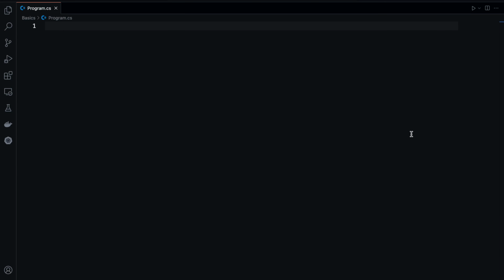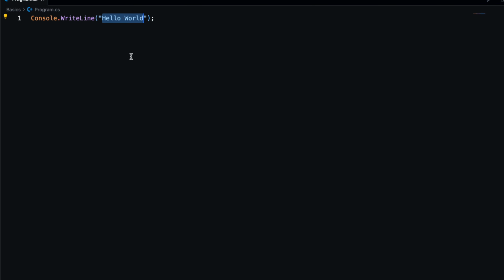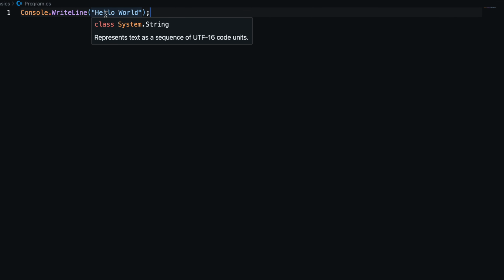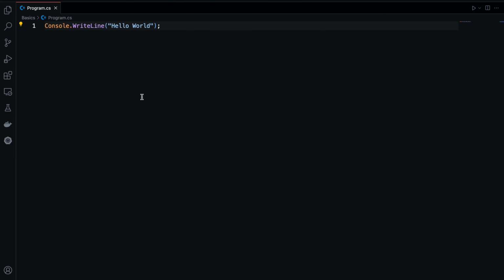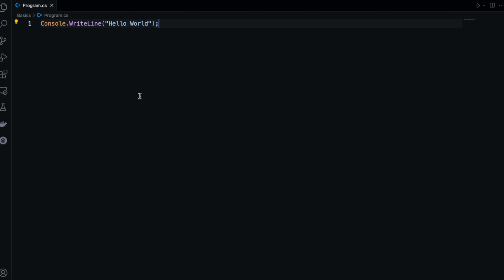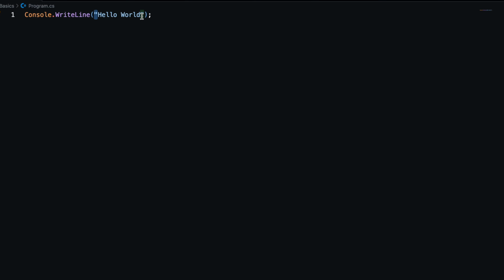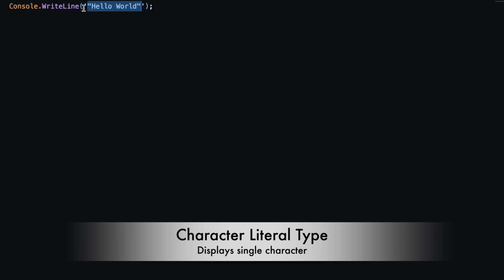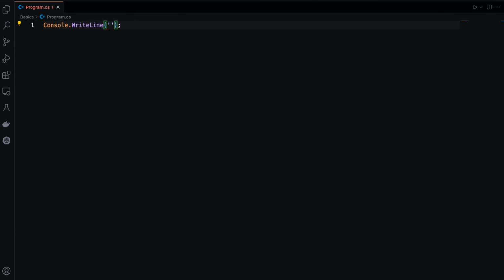So, in our previous session, we printed hello world using Console.WriteLine. In this statement, hello world is a literal value since we literally wanted to print individual characters H, E, L, L, O and display them on the terminal. Whenever we want to display any alphanumeric value or a text, we can use string literal type. Similarly, if we want to print a single character, then we can use character literal type and can display a single value or a single character.